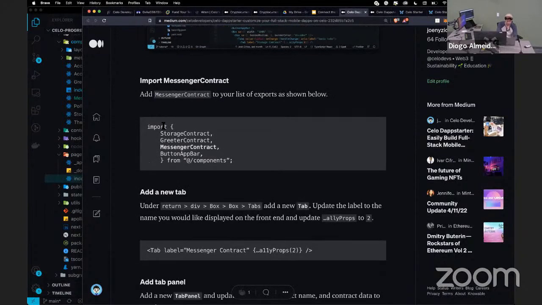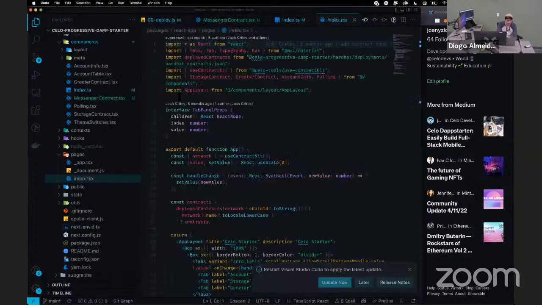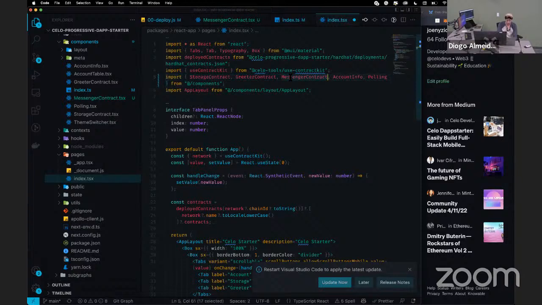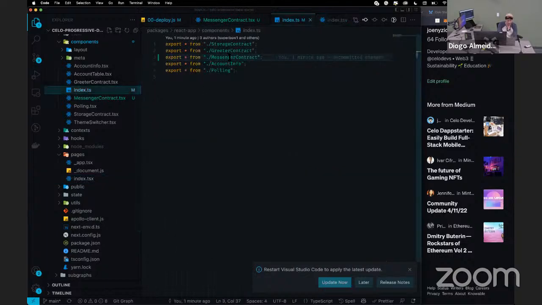Let's see. So you want to go ahead and import the messenger contract, again, alongside the other ones. What I do when I'm reading through this is just take note of where other contracts are doing certain things and just mimic it. So in this case, messenger contract. You got the other two contracts, and then you got messenger contract in there. And the reason we're calling it messenger contract, again, is because in index.tsx, it's exporting messenger contract.